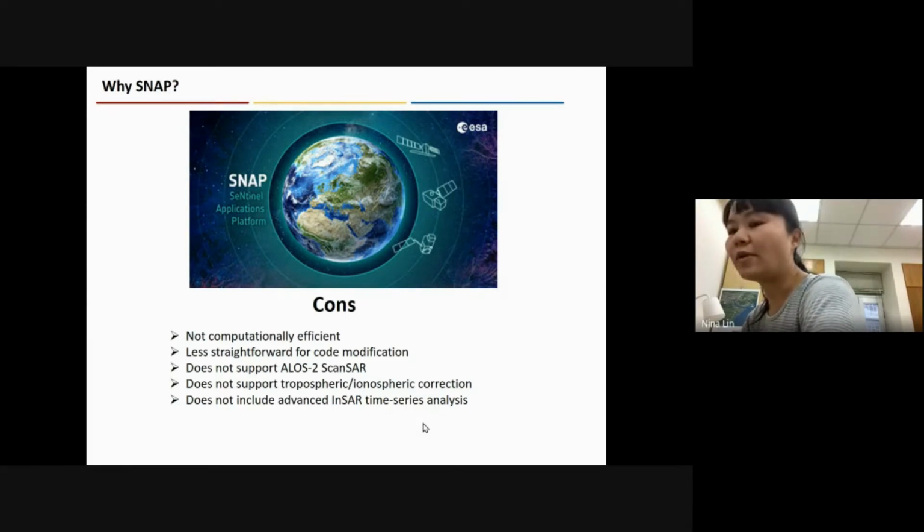And I think some of you were asking about the tropospheric correction, and unfortunately, it doesn't support any tropospheric correction or ionospheric correction either, okay? When we're talking about SAR interferometry, if you want to do that, you need to use other software, okay? So, you can go back to visit the talk last week by Dr. Lu. He mentioned many other software packages, okay? Some of them support the correction. Finally, it does not include any advanced, fancy InSAR time series analysis, okay?